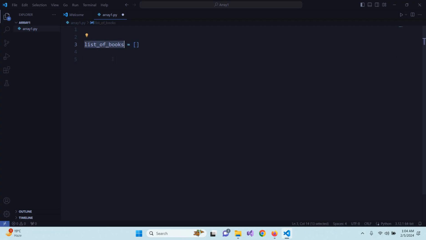This is an array variable, a list of books. I can type Harry Potter for the first book. I can type Look Before You Leap for the second book. I can type Tarzan for the third book. Now you see that those three texts or strings are stored in one variable.